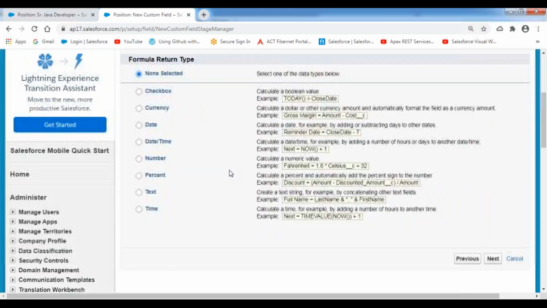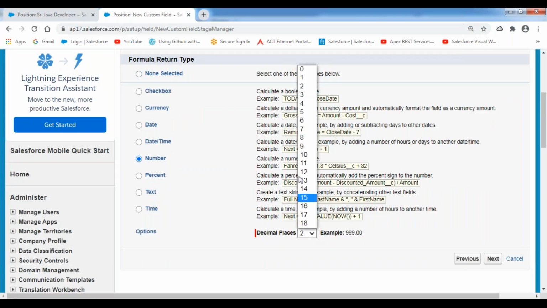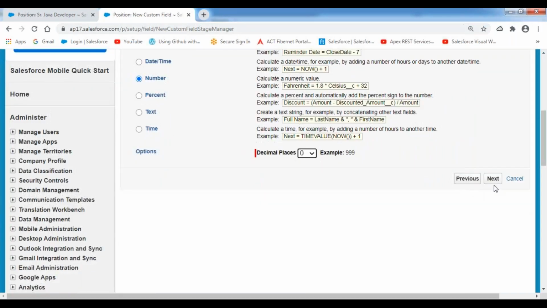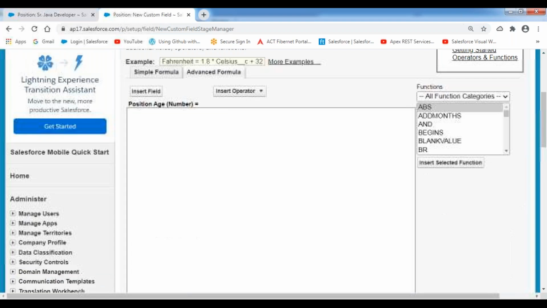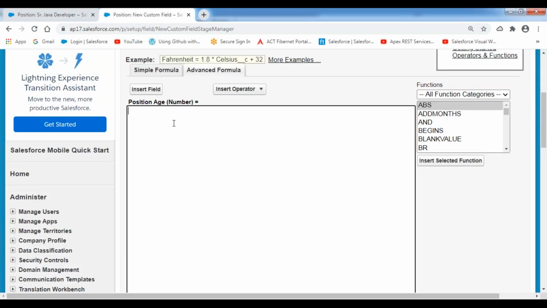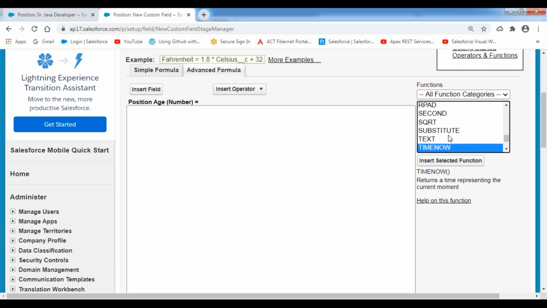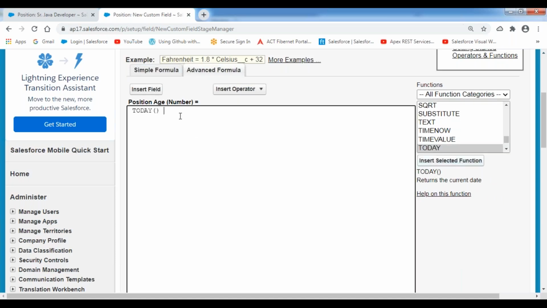I'm selecting the return type as number. This is the number data type here. I'm indicating the number of decimal points as 0. Now click on the next button. Specify the formula condition. What we need to do is collect the today function. Where is that function? The function names will be available over here. Today. Now click on insert selected, or else you can directly type the function name also, no problem. Suppose I'm typing this one. Today.